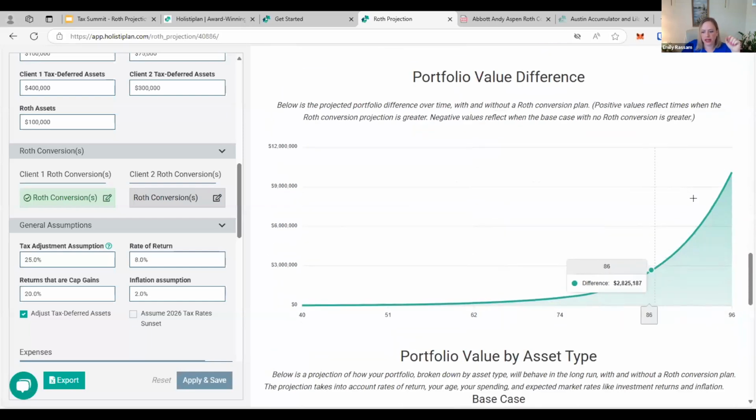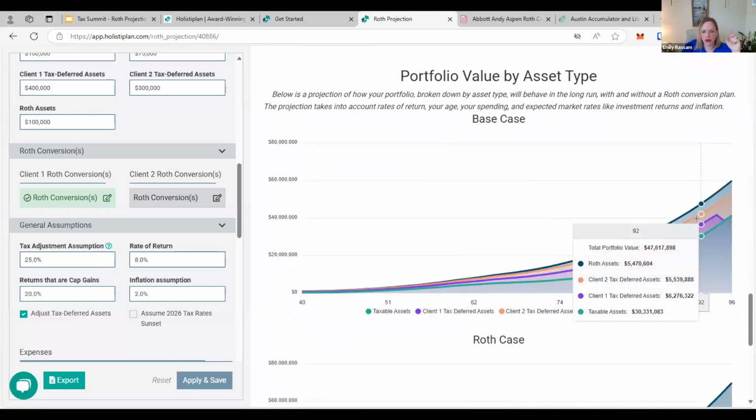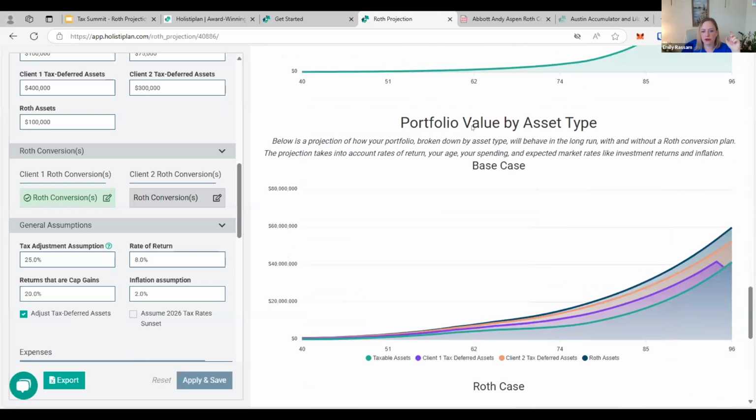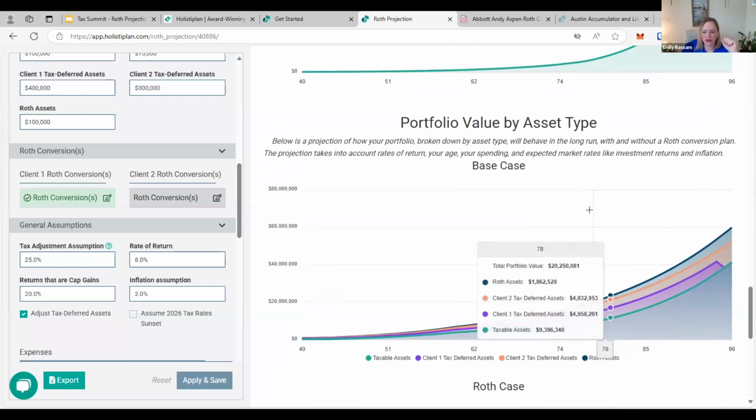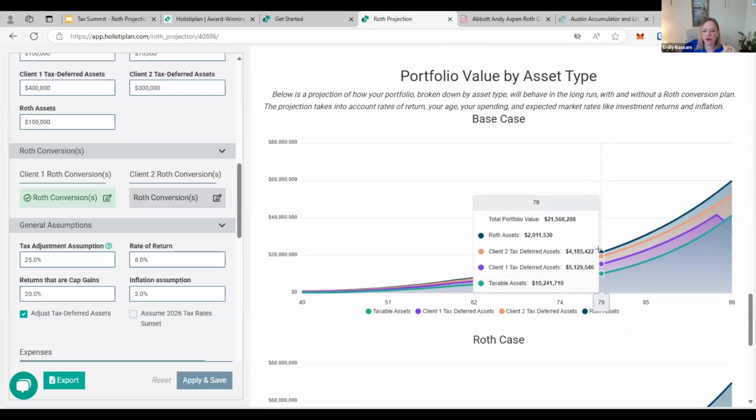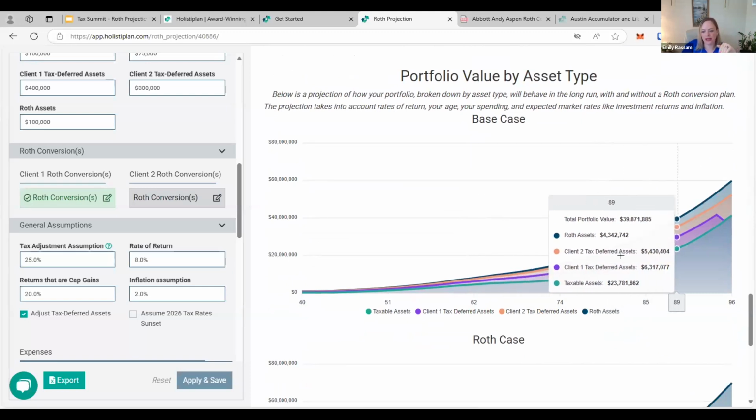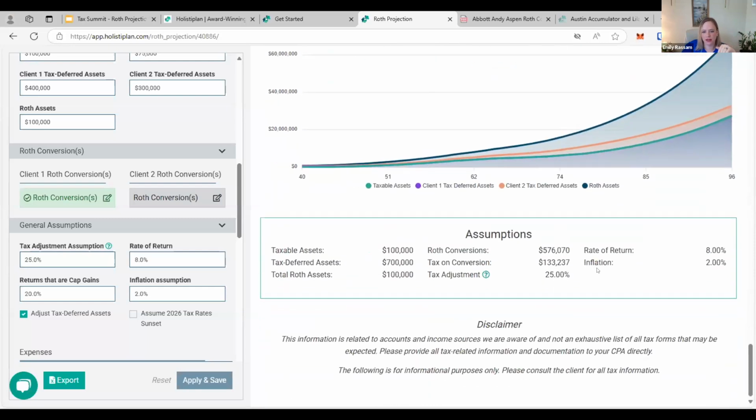Okay. And then it'll just say what the portfolio difference is. So how much more are you going to have in your accounts to be able to spend and utilize based on doing these Roth conversions? Okay. And then one more thing in here is portfolio value by asset type. This is super cool. You can see how much of their portfolio value is sitting in Roth accounts or other tax deferred accounts or taxable assets. So how much are they going to have in each of these cases?